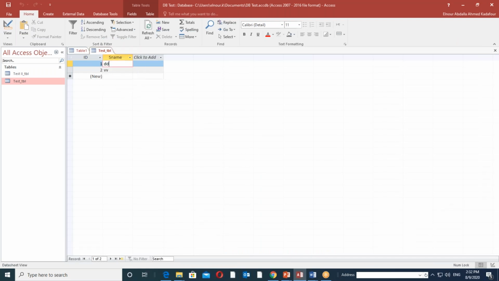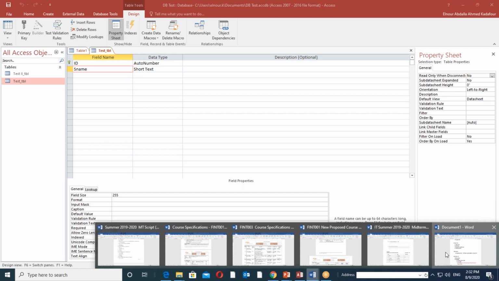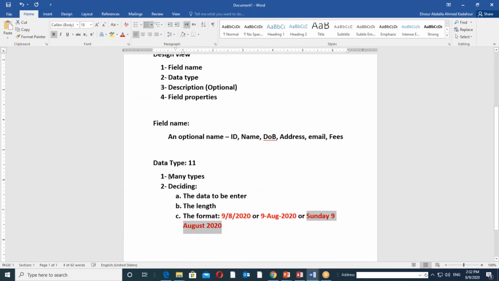At the bottom, that is, the field properties. Here we have the field size, and over here we have format. So the data type will automatically decide those things unless we change it. Clear to you? Okay, these are the data types. We have many different data types in Access, and it will decide three things: the data to be entered, the length, and the format of that.